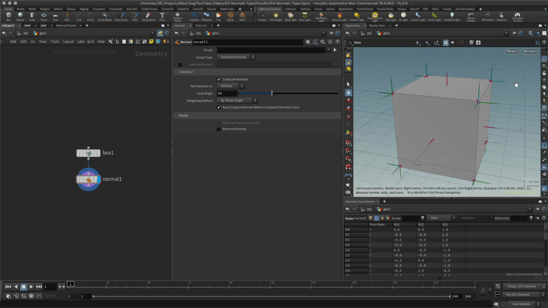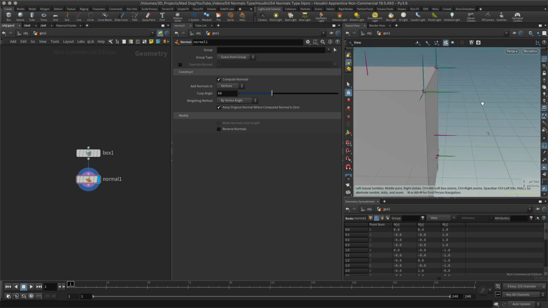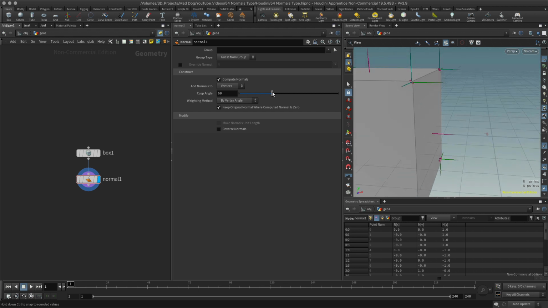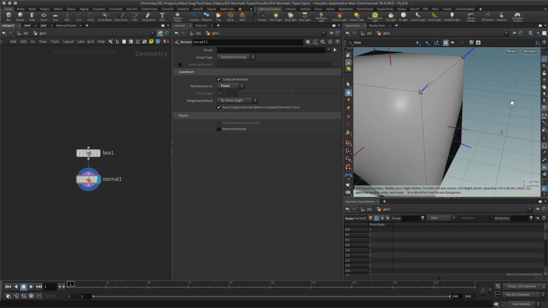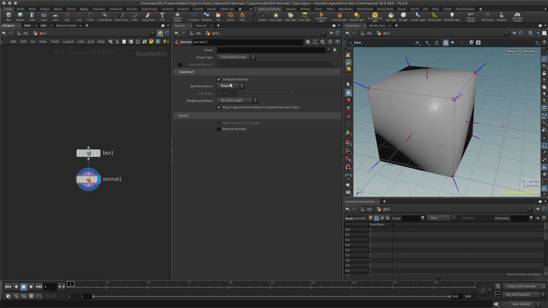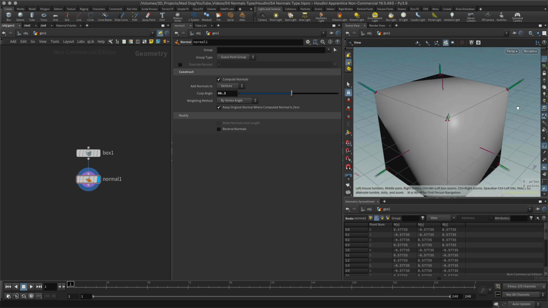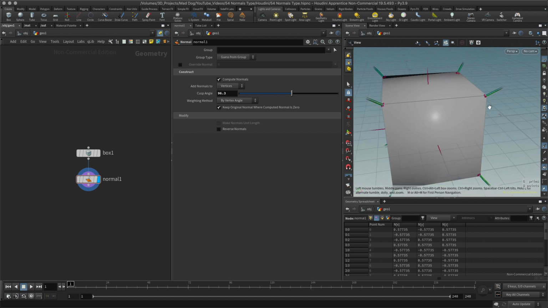The cusp angle looks at the angle between these two vertices, or these two vertices, right? And we can see it's 90 degrees. So let's push this above 90 and see if anything happens. Oh, there it goes. As soon as it gets above 90, it now averages these out, and we get exactly the same as what would happen with the points. So with the vertices, it gives me a number of options, because I can now use this cusp angle option to select the ones that I want, and it makes it a bit more versatile.